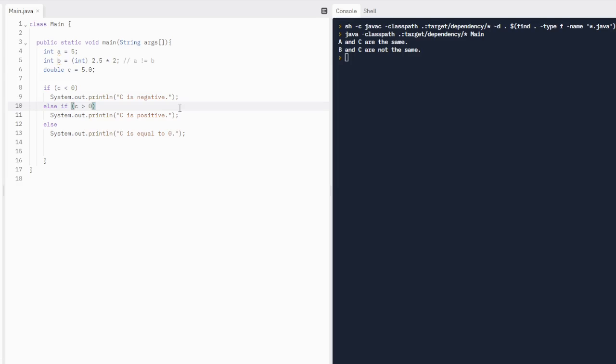But we always have to start with an if statement, and we don't have to always end with an else if or an else statement. Just FYI. So let's run our code. So is C less than 0? No. So is C greater than 0? Yes. So now it's going to print out C is positive. Great. Let's write another one.